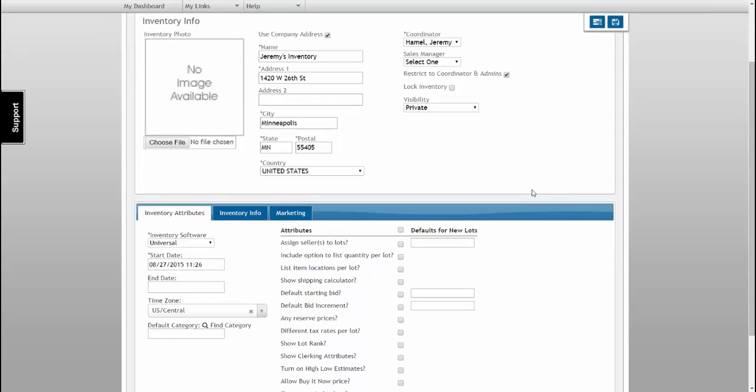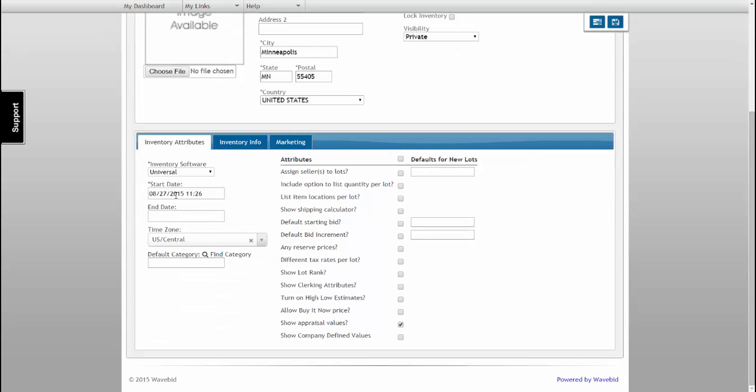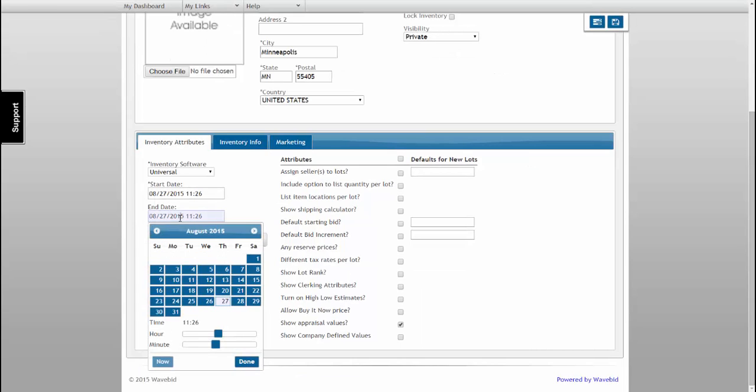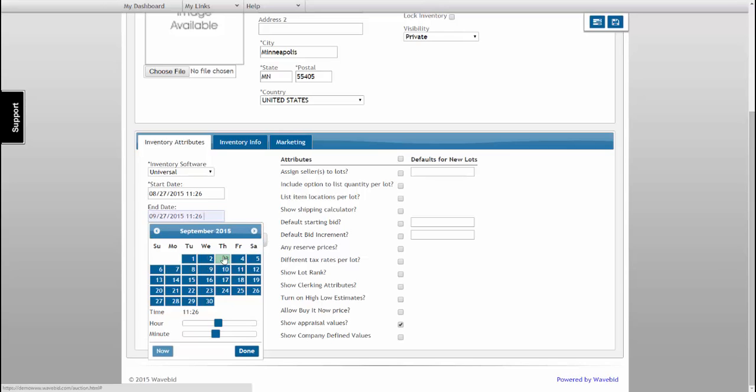to work on this. Down below you have some basic fields like a start date and an end date if there's a certain date you want to have recorded for the end date of this inventory. I'm going to go ahead and set mine to the 3rd of September.